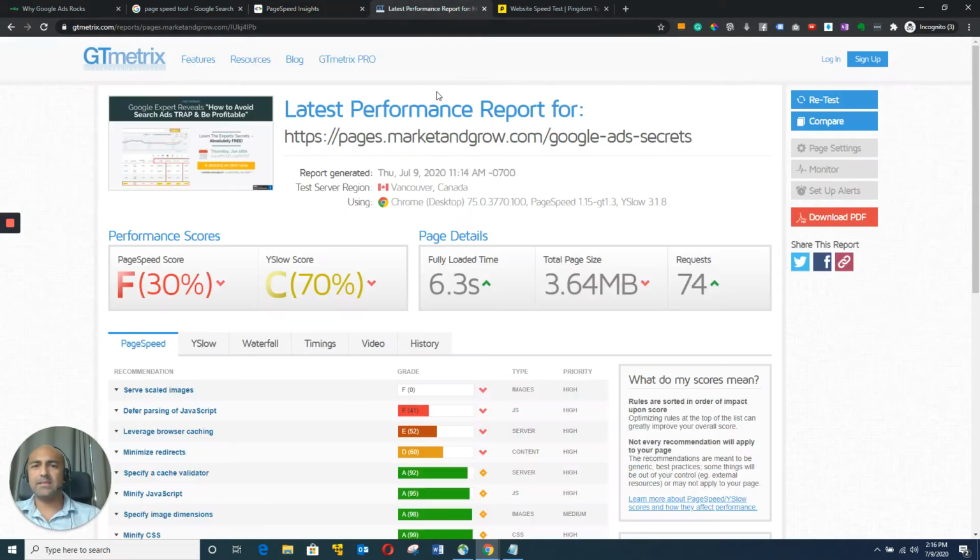And then the next thing is, let's look at the report from GTmetrix. GTmetrix gives me a score of F, F for fail, I guess, for page speed score. I'm laughing because I didn't realize this was going to be pretty bad. YSlow score is C.